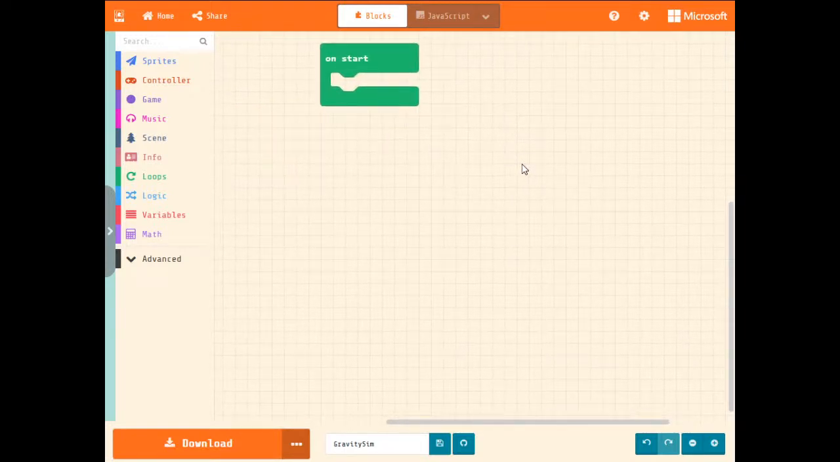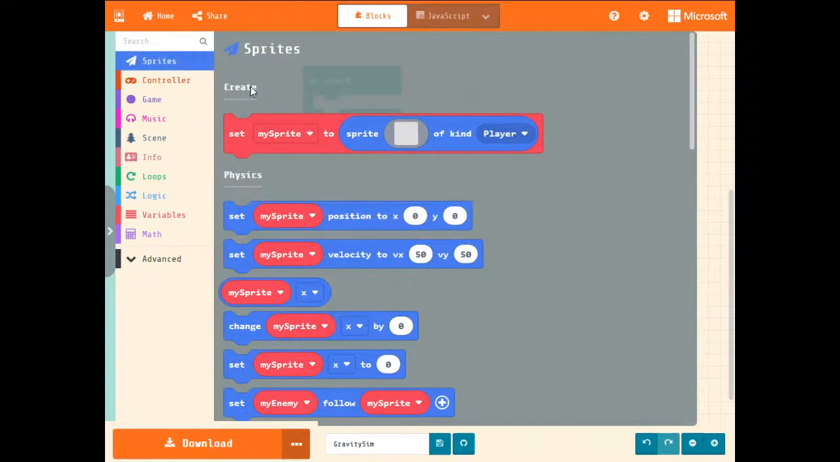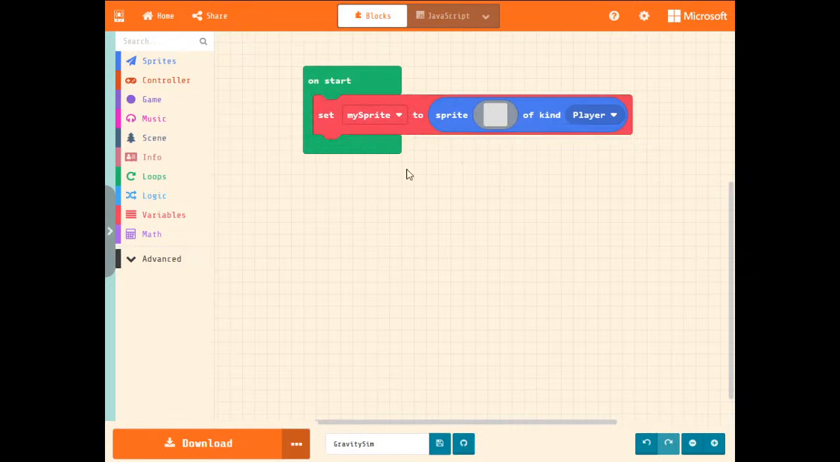And we're going to need three things to start off with our game. We're going to need a player rocket. We are going to need a black hole. And we're going to need an enemy. So that's what I'm going to do. I'm going to go to sprites, and I'm going to grab the create a sprite block, the set my sprite to sprite of kind player, and I'm going to plonk it in there.